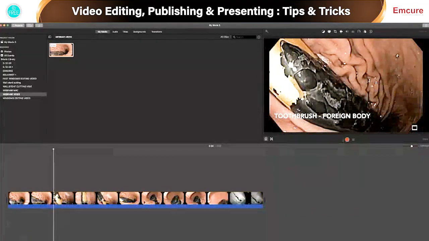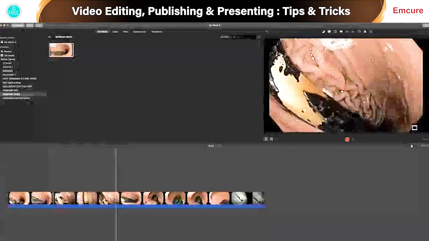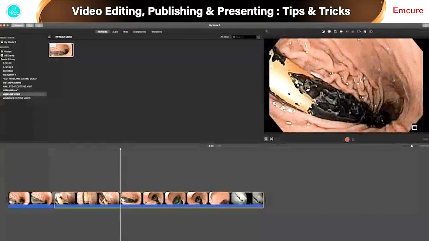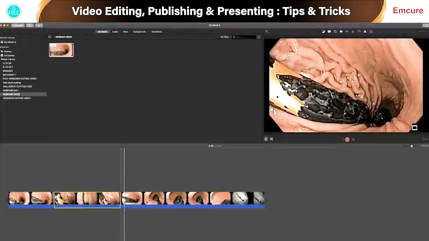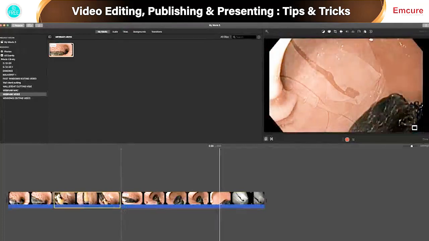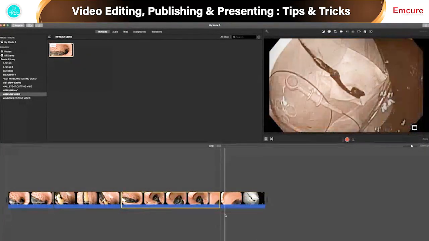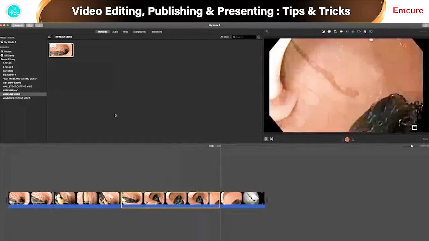Right click. Clip. Move on to next segment of the film. Again, right click. Clip. You want to make sure that the yellow and the white line are together. If they are separate, you might have issues in the right click.